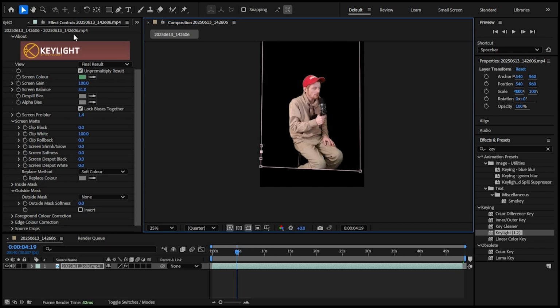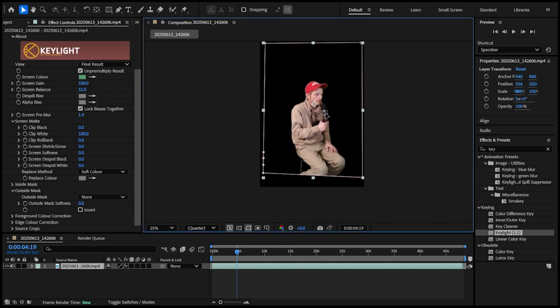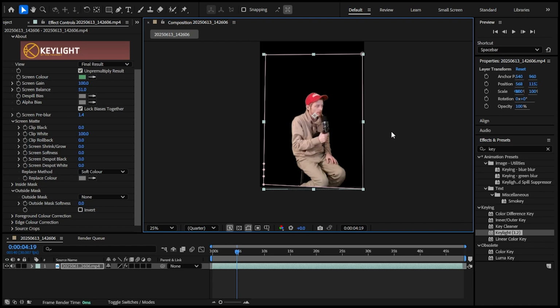So I'm just going to do a few other things here. I'm going to go back to my push tool and push him down, that way he's on the bottom of the clip. So now when I'm inside of Blender, this will be the bottom of the clip here. So we play it back.